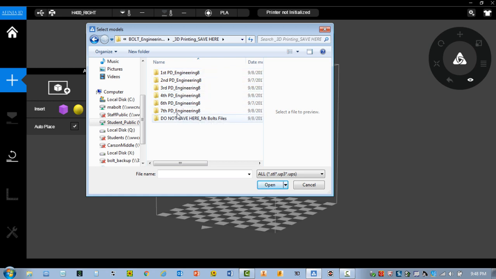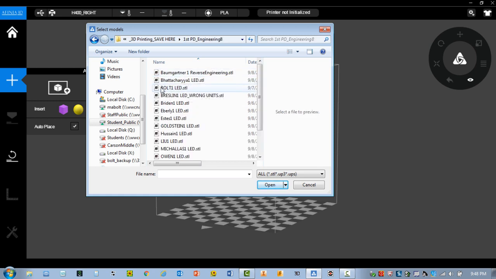I'm going to use for this example a file I saved to first period, so I'm going to open up first period, double click. I'm going to find my last name and period number and the name of the part, in this case Bolt 1 LED, double click.